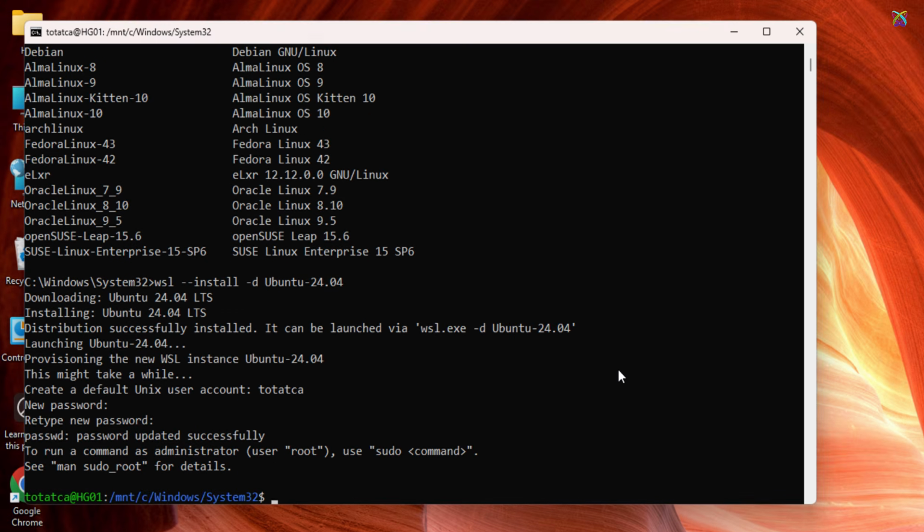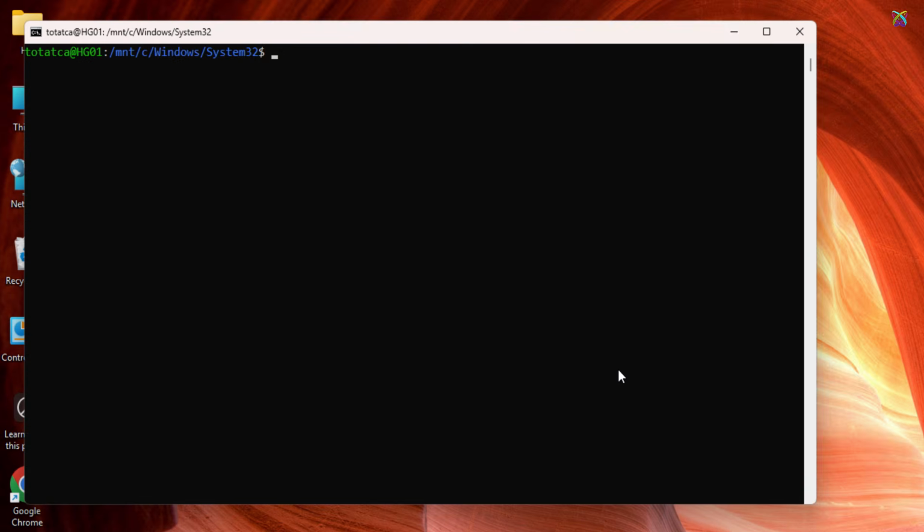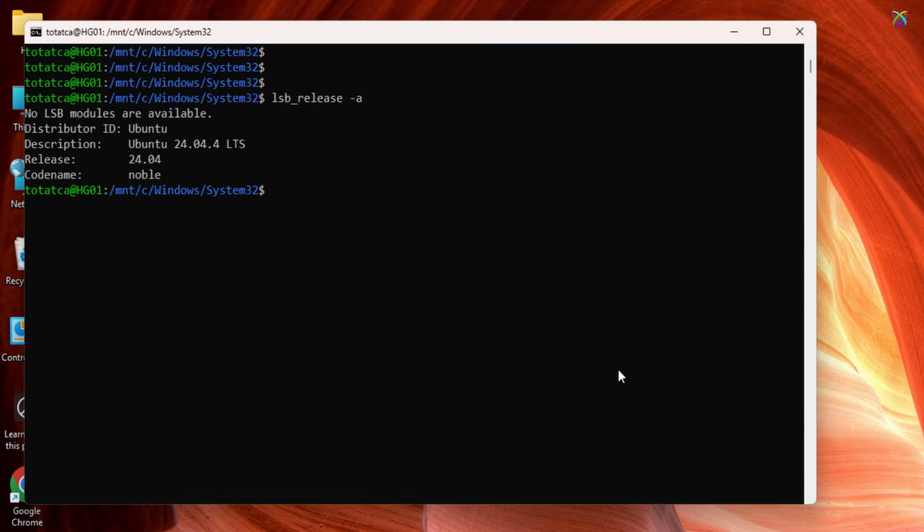After that, you'll be taken into the Linux command line interface. And that means we have successfully installed a Linux distro on Windows using WSL. Here, you can also check the installed Linux version. This command will display detailed information about the Linux distribution you are using.